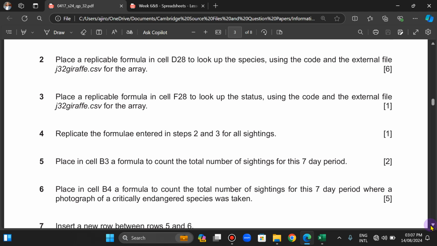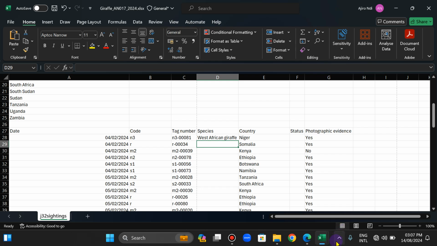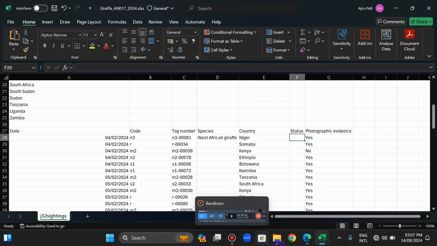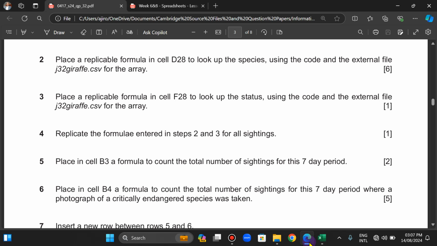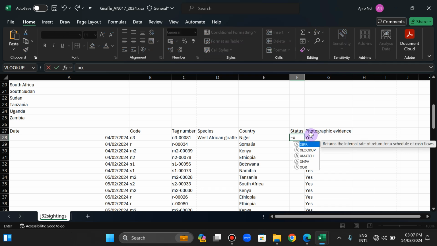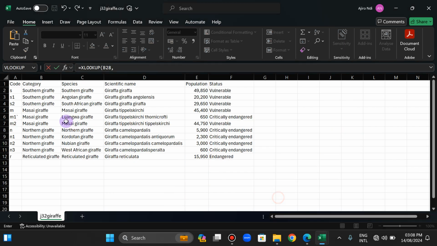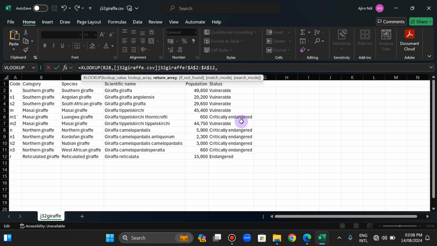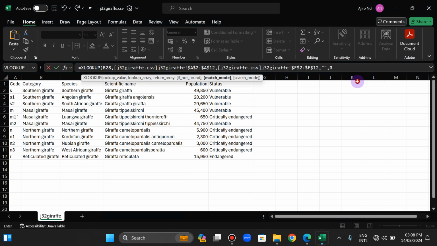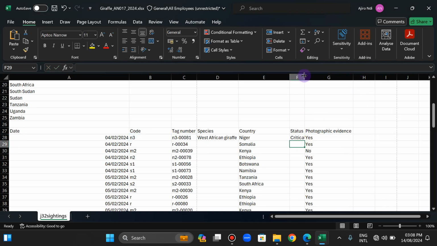Step 3. Place a replica formula in cell F28 to look up the status using the code. So I'm going to use the XLOOKUP here, using the code. The lookup array is this array, Shift Control Right, Down. The return array is going to be status, Shift Control Right, Down. And if it's not found, let's return empty, and then an exact match.